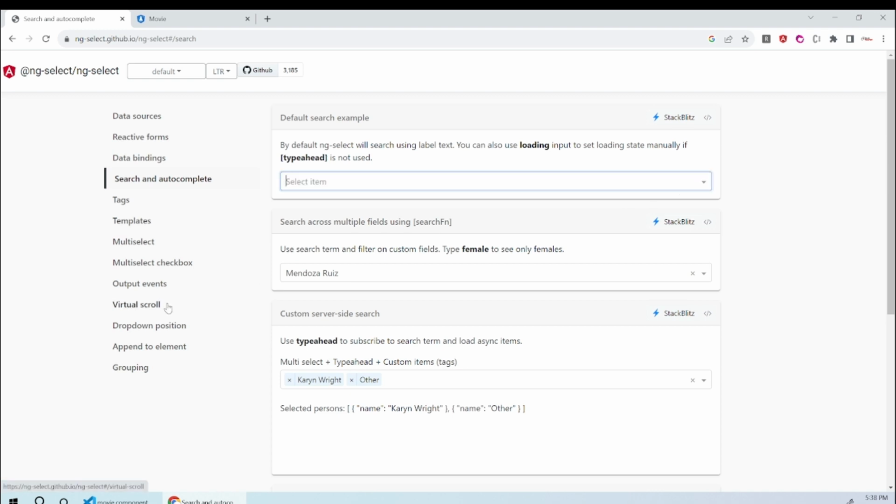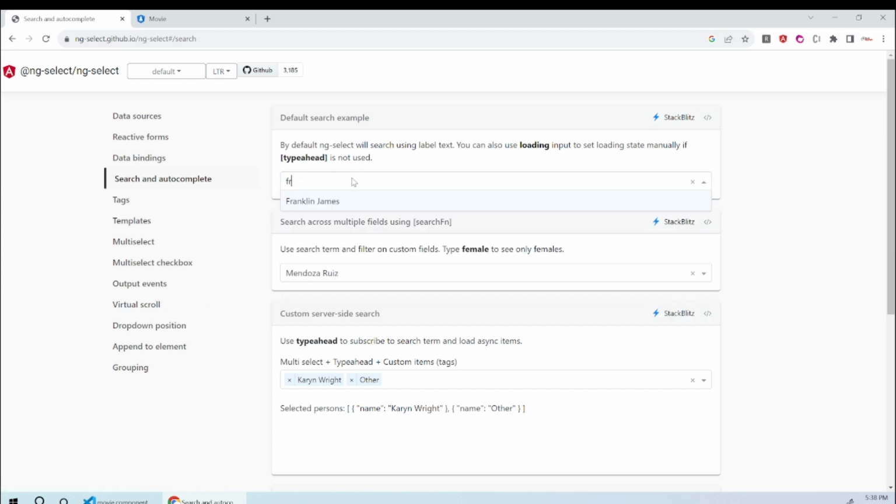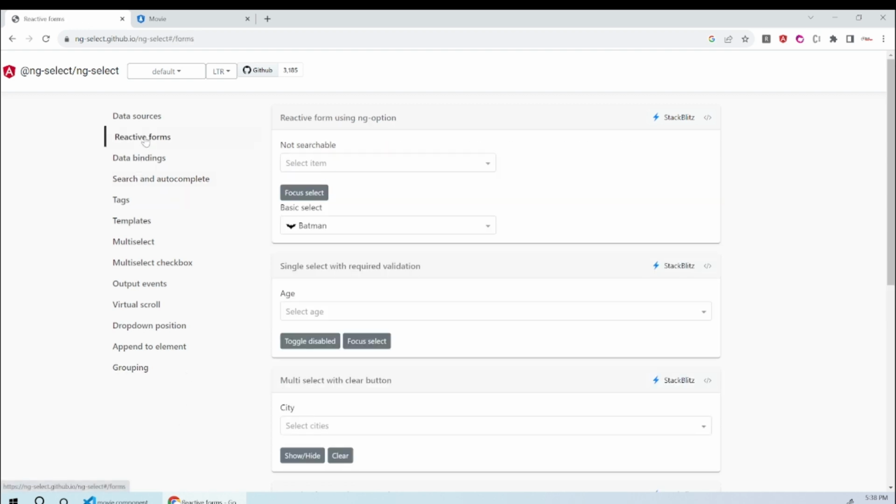ngSelect comes with lightning-fast search features, allowing users to find and select items effortlessly, even in a large data set. Seamless integration. ngSelect seamlessly integrates with Angular reactive forms, and managing form control values and validation has never been easier.